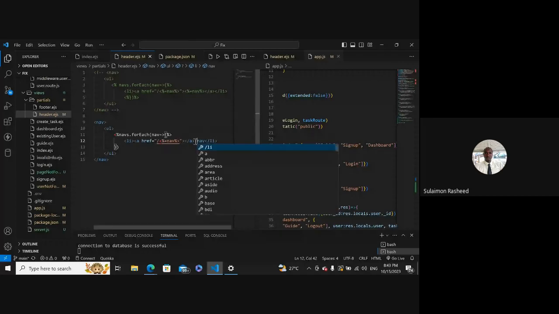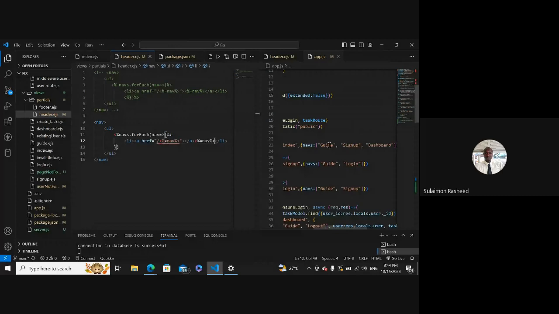Percentage and equal sign. Do you understand? Here too, you put percentage and equal. That's how you are going to be putting it in front and at the back. This one is having equal and this one is having equal because they are assigned a value, and that value is guide, sign up, and dashboard. So that's why we're having it.